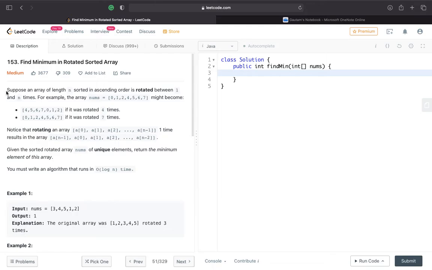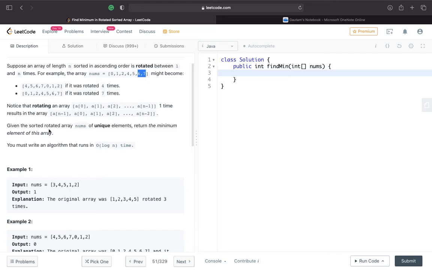Suppose an array of length n sorted in ascending order is rotated between 1 and n times. For example, the array 0, 1, 2, 4, 5, 6, 7 might become this and this if it was rotated 4 times. See, if the array is rotated 1 time, the last element will come at the front. If it is rotated 2 times, then these two elements will come in respective order at the front of the array. So we need to find the minimum in this rotated sorted array. Given the rotated sorted array nums of unique elements, return the minimum element of this array. You must write an algorithm that runs in O(log n) time.